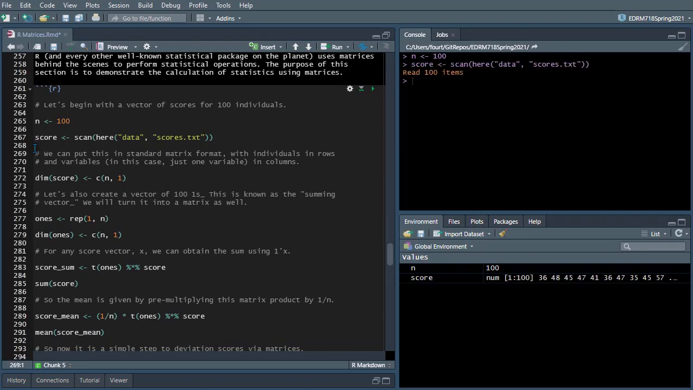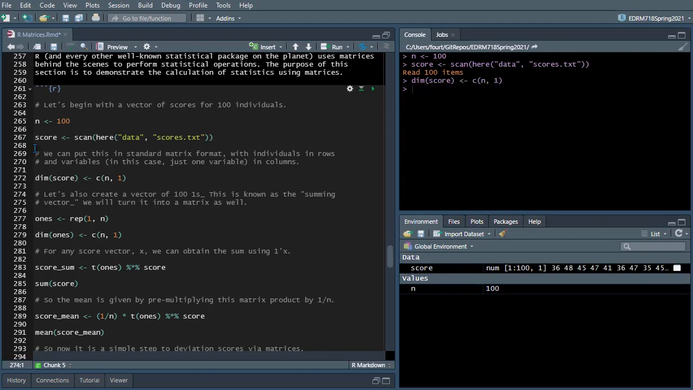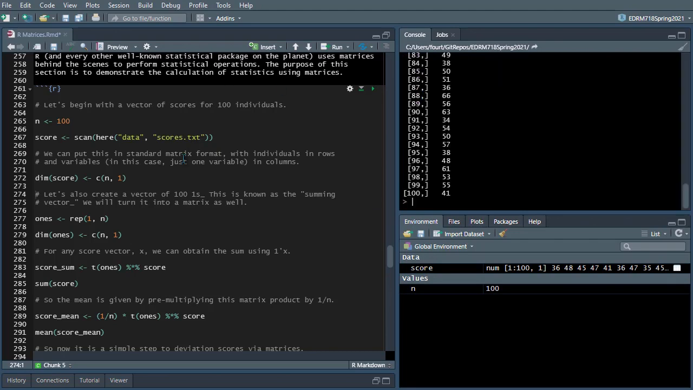And now what I'm going to do is put it in standard matrix format with individuals in rows and variables in columns. In this case, it's just one variable in a column. So I'm giving dimension to that vector, so it now has 2 dimensions. Let's go ahead and look at score. There it is. 100 rows, 1 column.